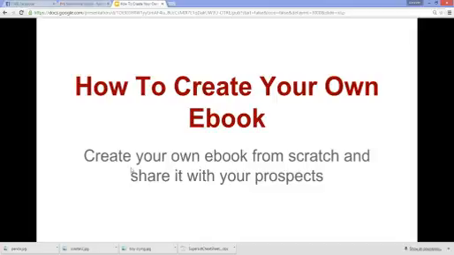So there's so much that you can do with these free Google products, and I love it. I use them a lot myself. So I hope this was helpful to you.